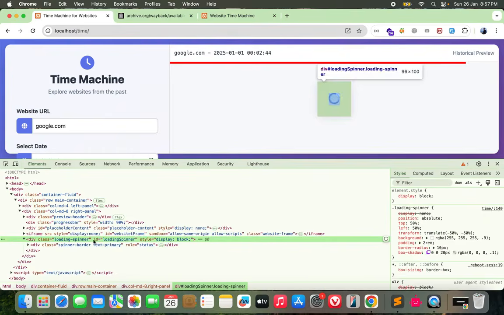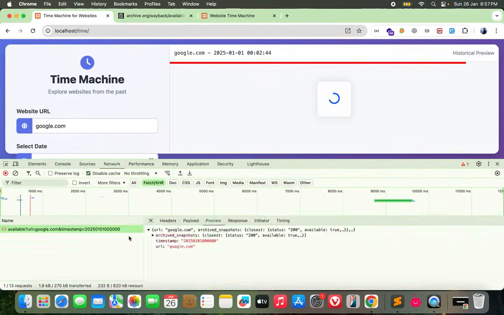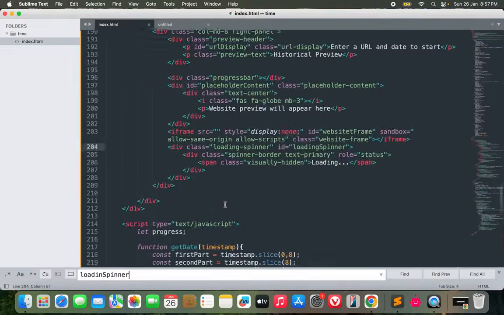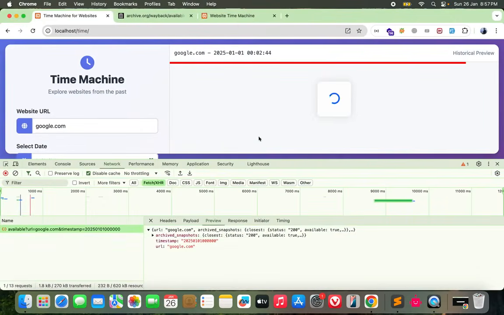Why? The API is already success. Yeah, it's success. So what am I missing here? Success function response. Response has this thing. Maybe because the iframe has not loaded yet. That may be the reason. Let's go with some other websites then.